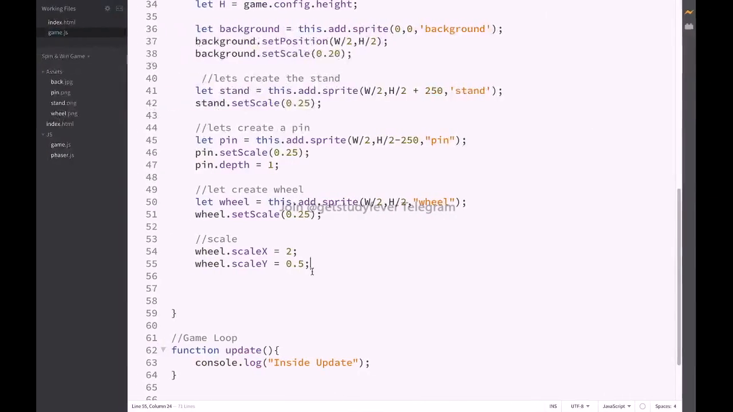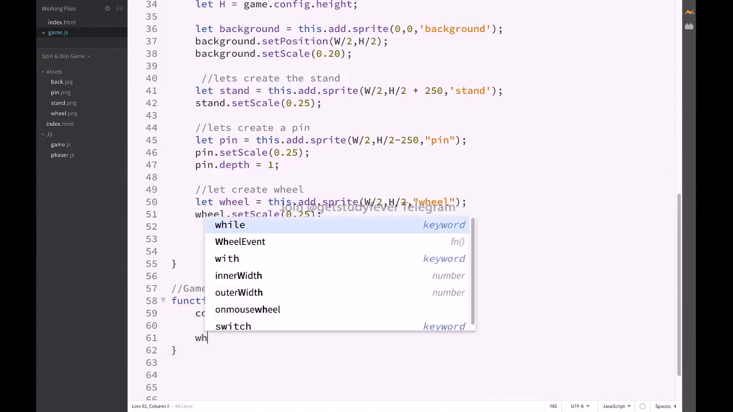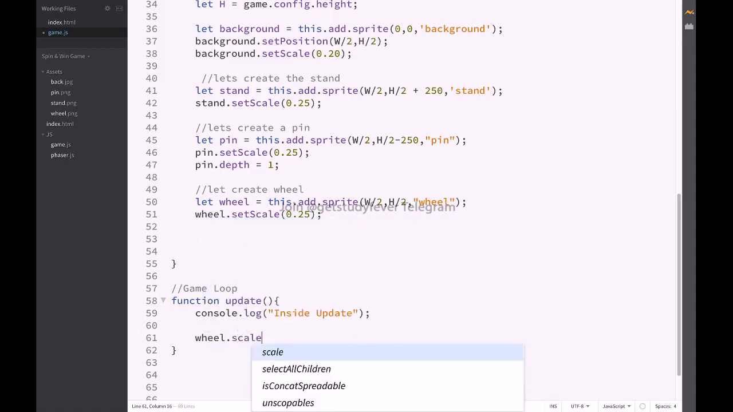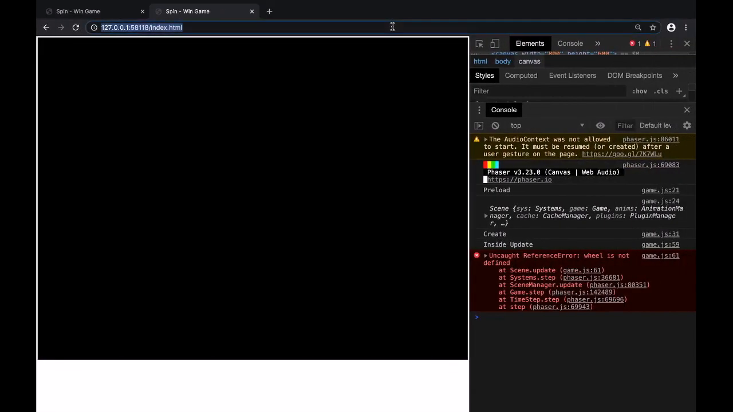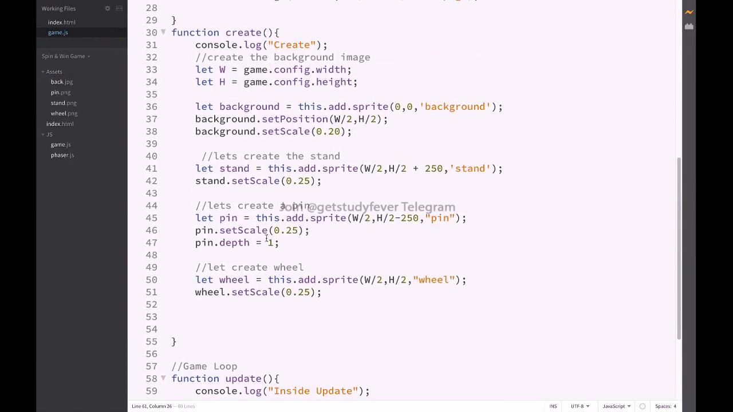Some of these properties you can change, but we can also change these properties in the update function. For example, if I say wheel dot scale x plus equals 0.1, here you might get an error. Why? Let me show you. It says wheel is not defined. Wheel is a local variable inside the create function. It is not accessible in the update function.